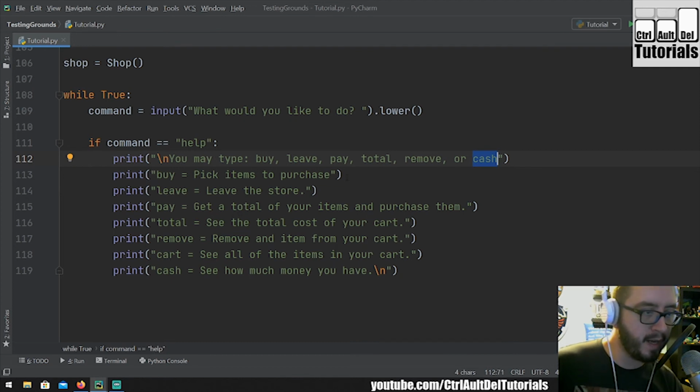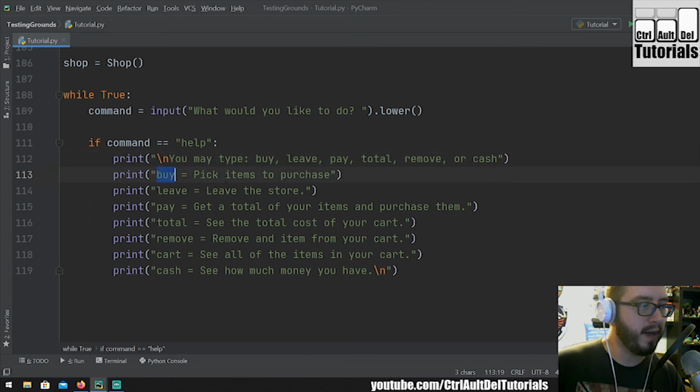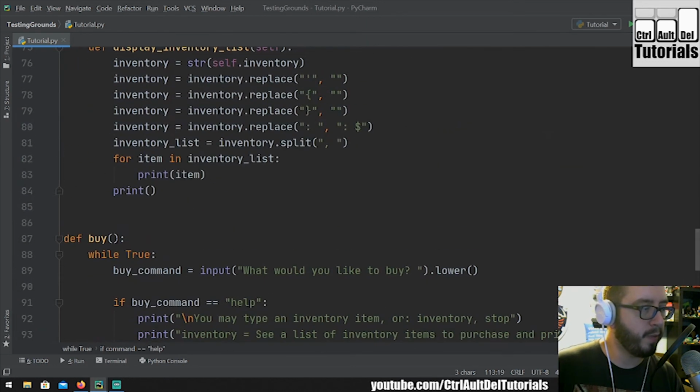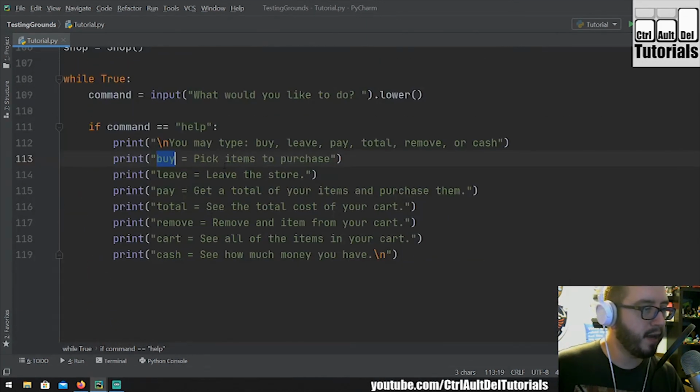So I tried to give as many options as I could. So buy is going to take us up to the buy function, so it picks our items we can purchase. Leave will basically allow us to quit the game, because we'll be in a while loop that we can break out of. Pay will allow us to get our total of the items that are in our list and purchase them. Total is to see the total cost of your cart.